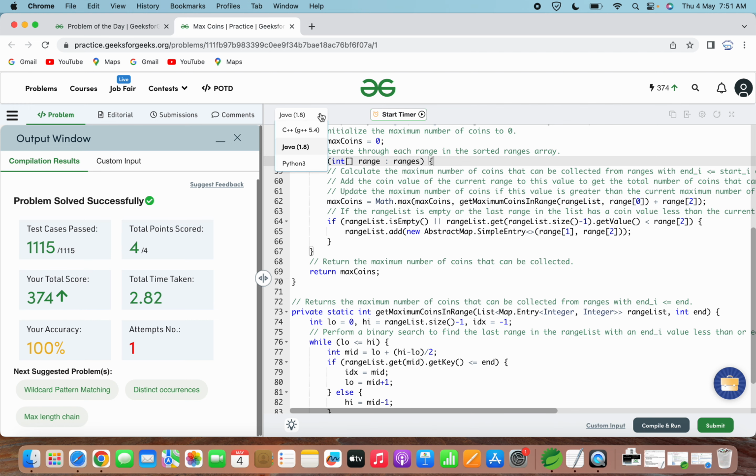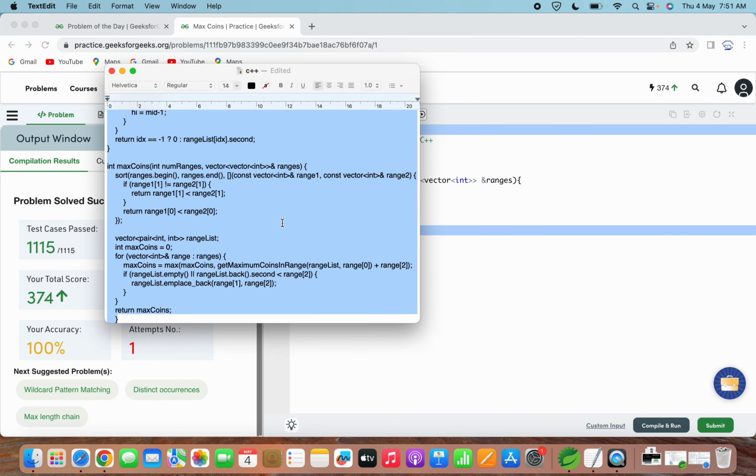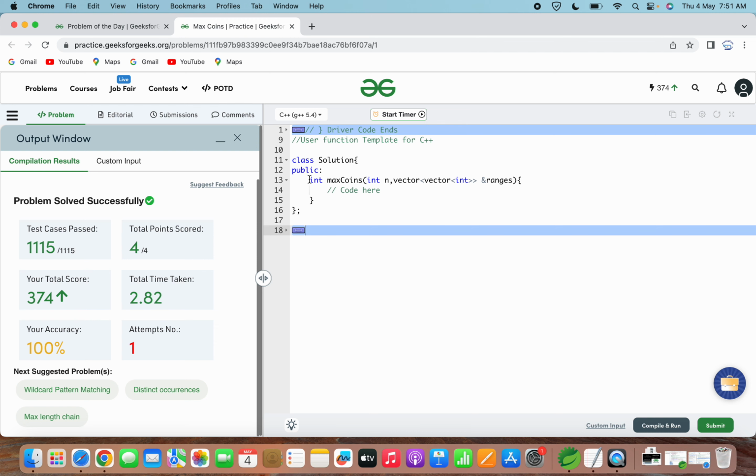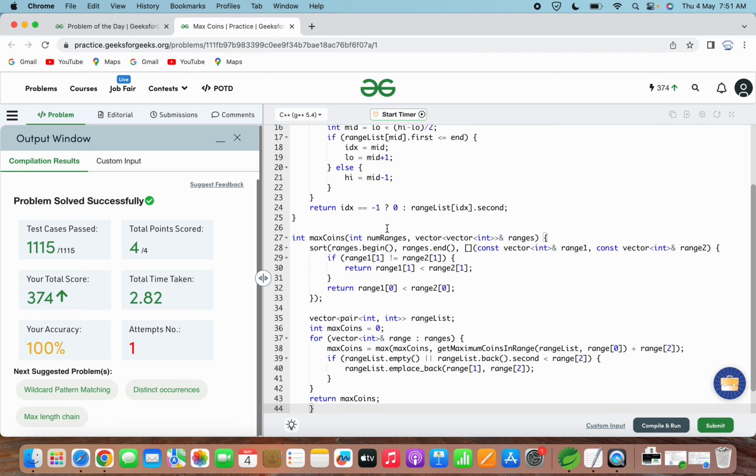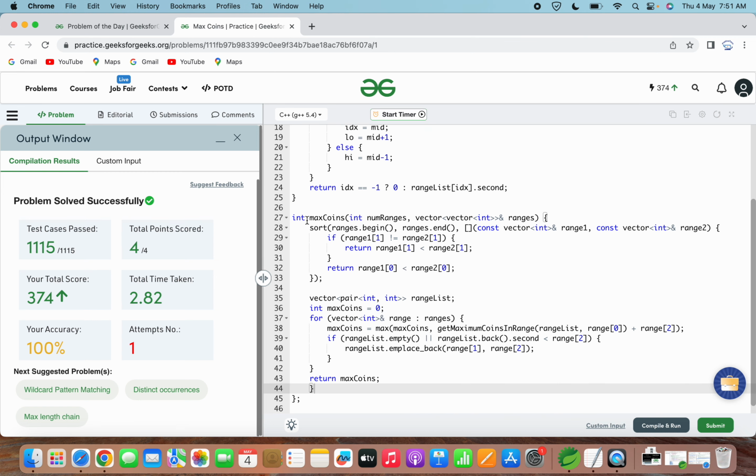I have even prepared a C++ solution. Let me move to the C++ editor. Let me copy that code as well. Here also we are doing the same thing, the same logic, everything; only the syntax differs between C++ and Java. So here also we are first sorting the given ranges based on their endpoint, and then based on the starting point if the endpoints tie. Then we create a range list and iterate over the entire ranges, and we get the maximum coins in range.